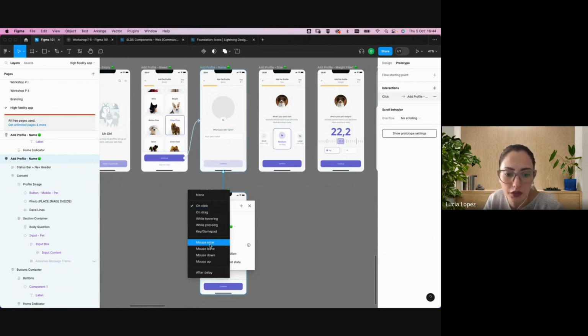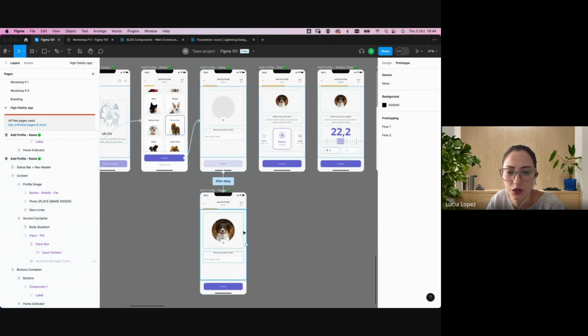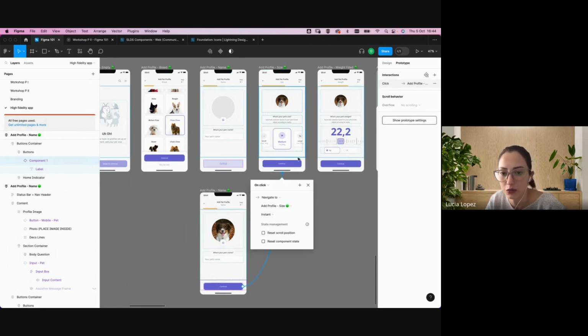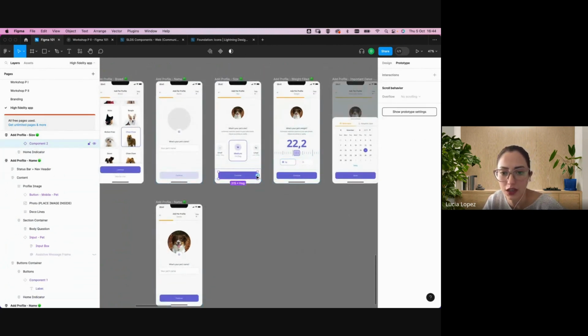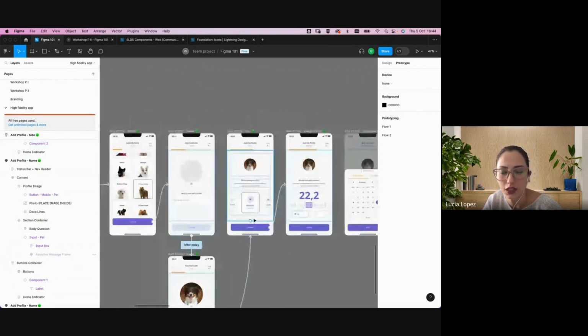Just for the sake of showing this as a prototype, because there are things that you cannot do on a prototype, right? It's not possible for us to upload a picture, for example, on a prototype. So let's just say that after a delay, we're going to go to this screen where the user will click continue, and they will go to this one. And that's pretty much how it's going to go on all these screens until the last one.